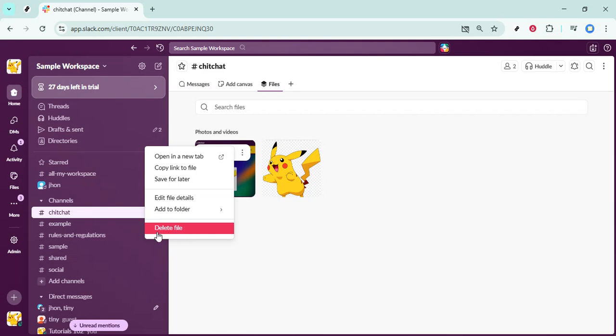From the More Actions menu, choose Delete File. Slack will ask you to confirm, since deleting removes the recording from the conversation for everyone. Confirm the deletion to complete the process. In most workspaces, this action is permanent, so double check you've got the right file before you proceed.